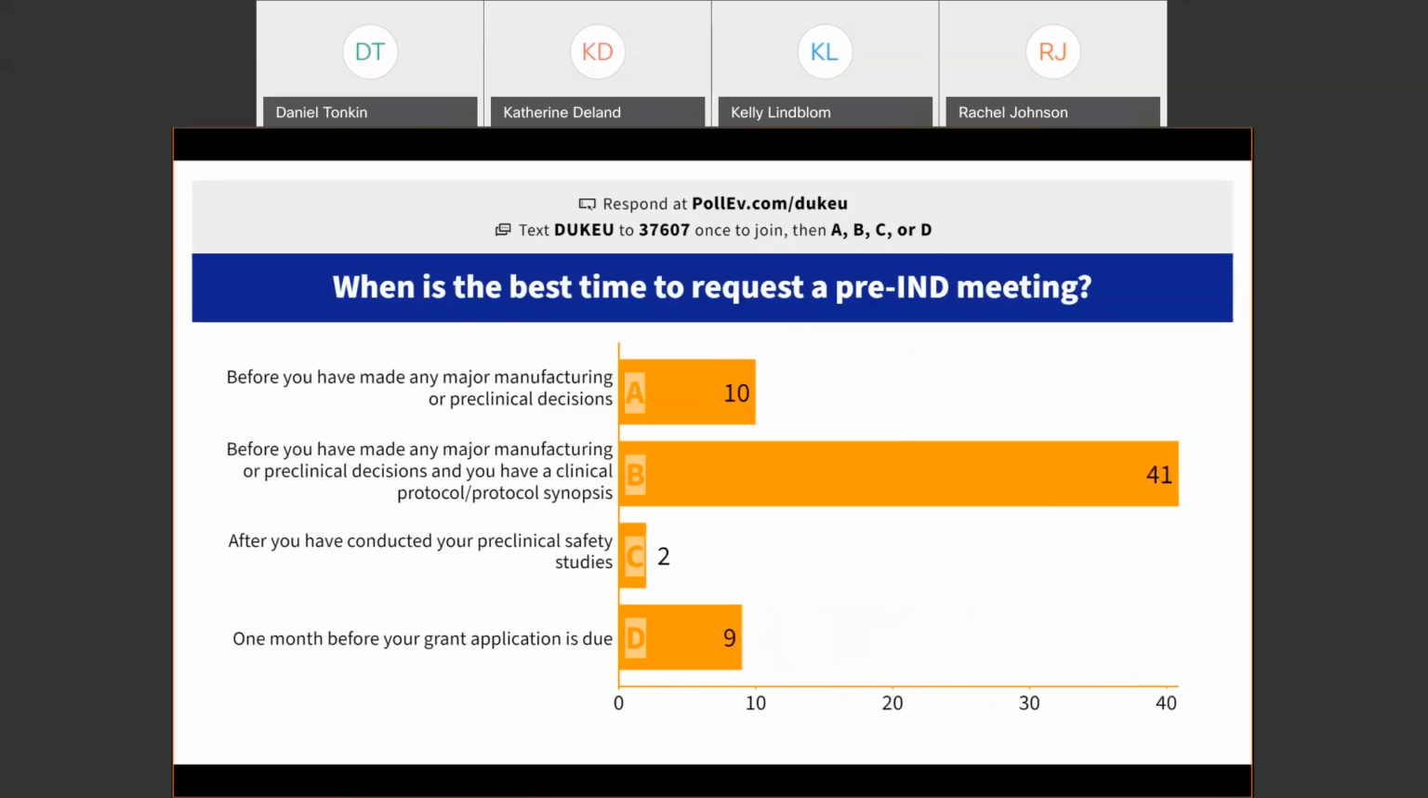So the correct answer here is B. Like we said earlier, you do want to do this before you make major manufacturing or preclinical decisions, because FDA could weigh in on those, and you might need to alter your plans for manufacturing or the design of some of your preclinical studies. And before you spend those resources, it's a great idea to get FDA input.